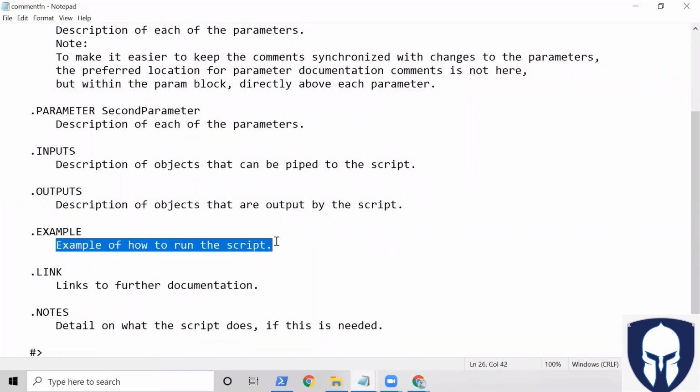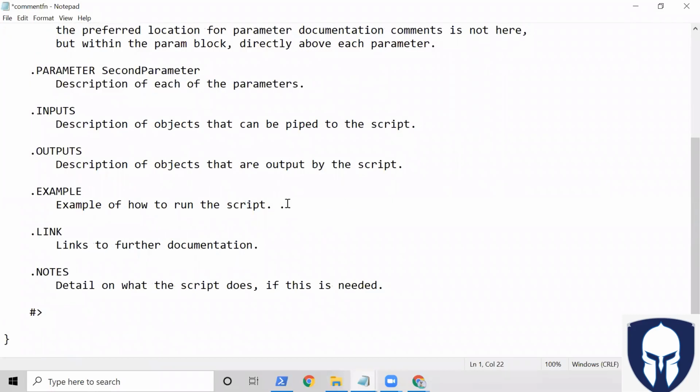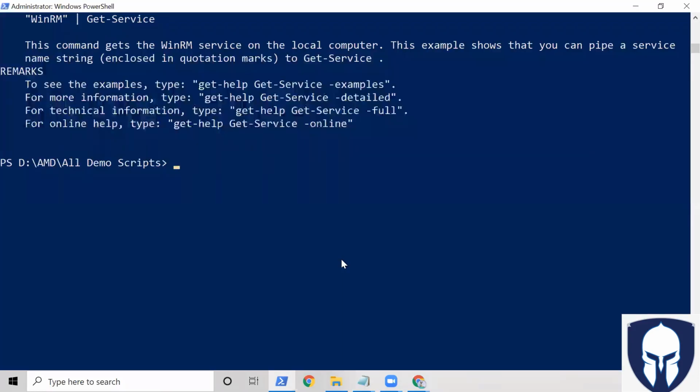Let's say how to run the example: execute dot slash example dot ps1. Similarly, anything. First of all, we are not doing anything, we are just checking how to actually document it. I'll be sharing this, and then I'll show how we will be using it. And again, how do we import Get-Example?